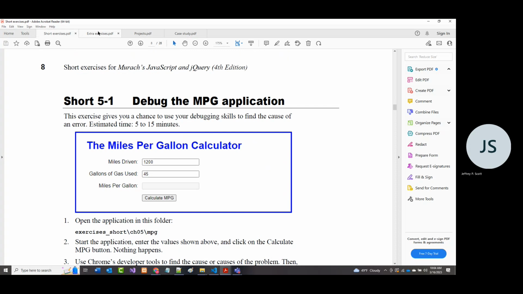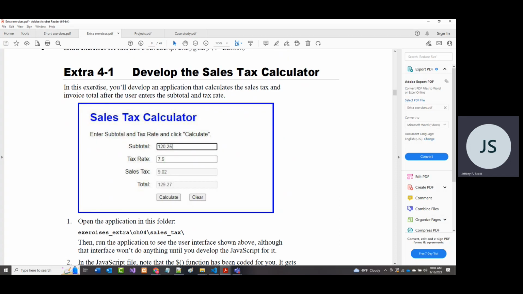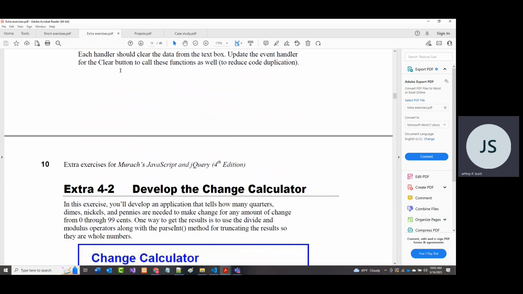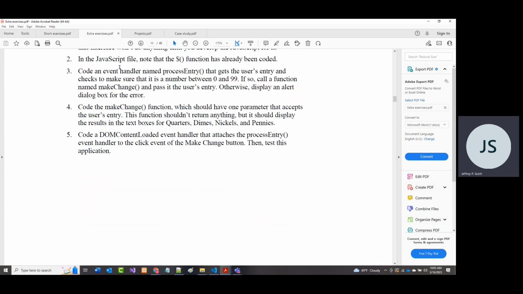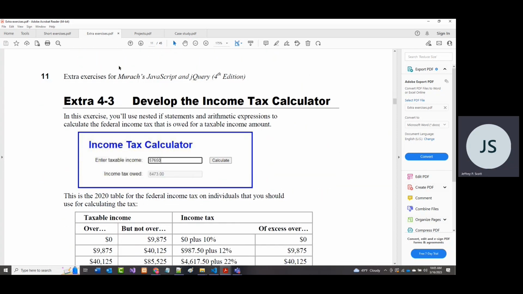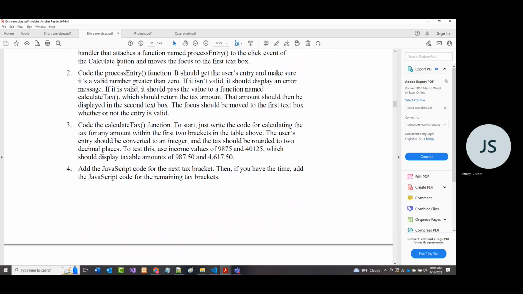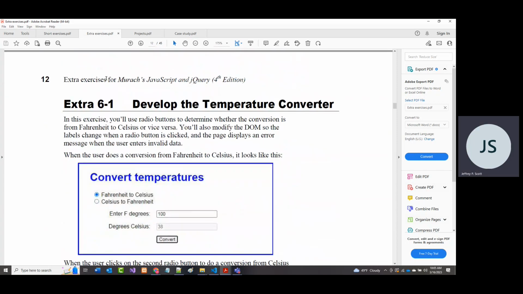All right. And then for the extra exercises, you have to do the sales calculator yourselves. I just went through and did the develop the change calculator, and I did the develop the income tax calculator. All right. So out of the 5 problems you have to do, 3 of them have already been done. I am not going to put that out there as a GitHub repo. You have to do these.